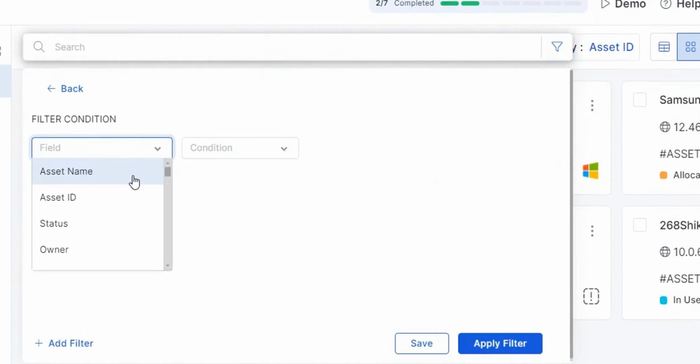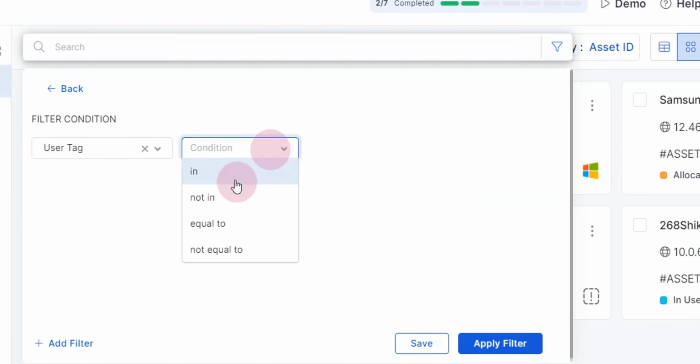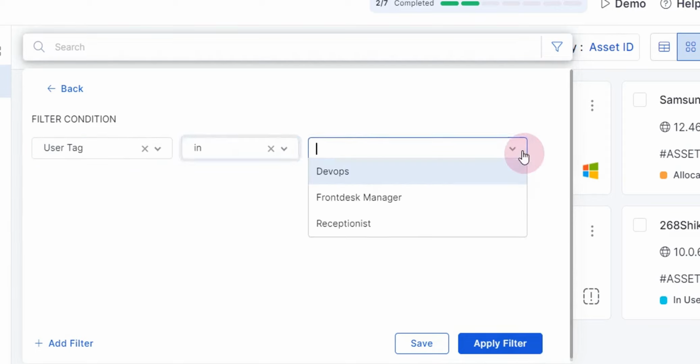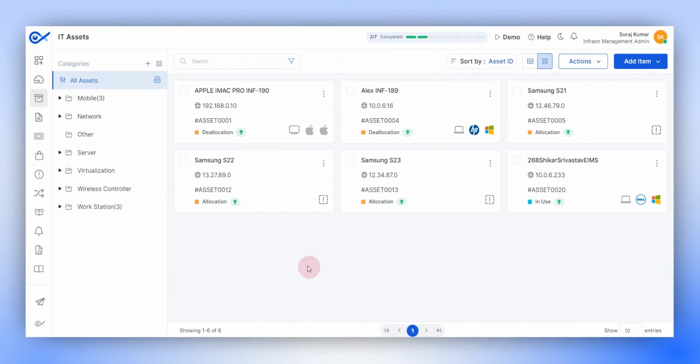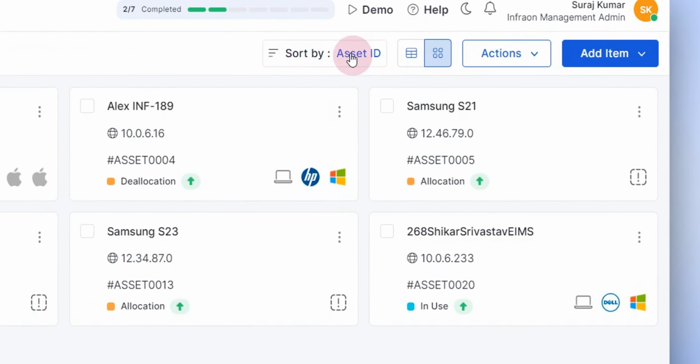Filters can be applied based on various fields, such as asset name, asset ID, status, owner, base location, requester, and so on, and conditions. Once the fields and conditions are filled, save them for future reference. Next to the filter option, there is a sort by arrangement option.